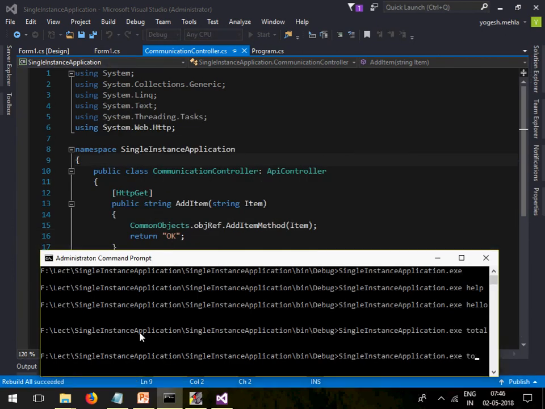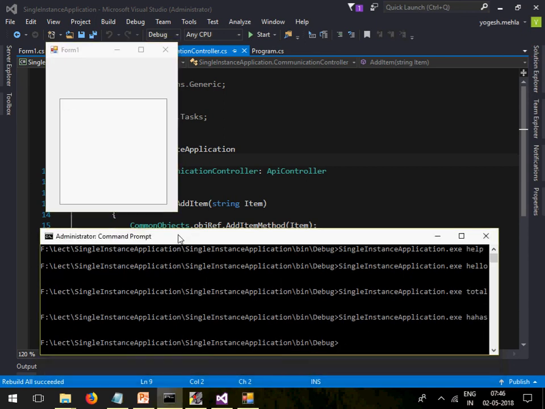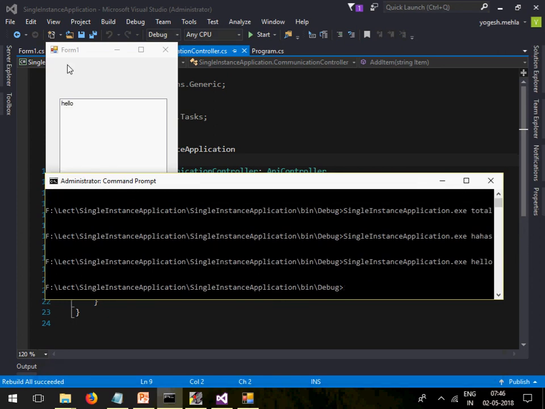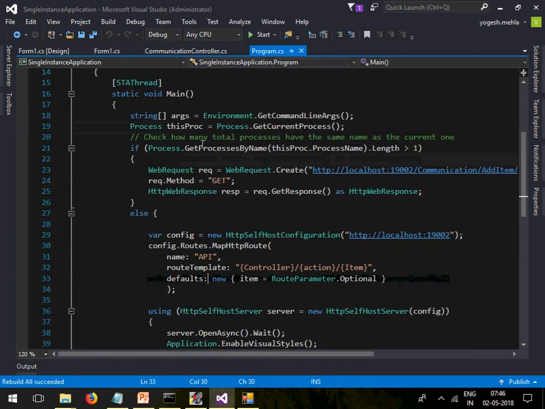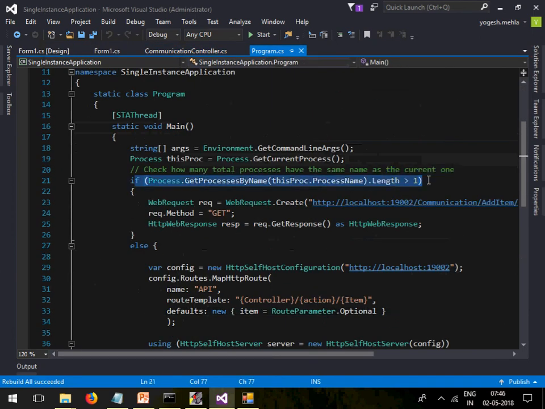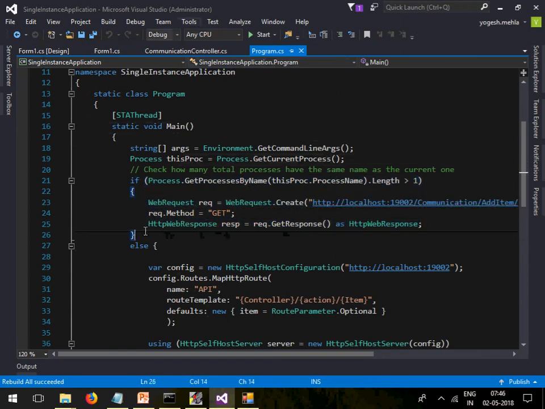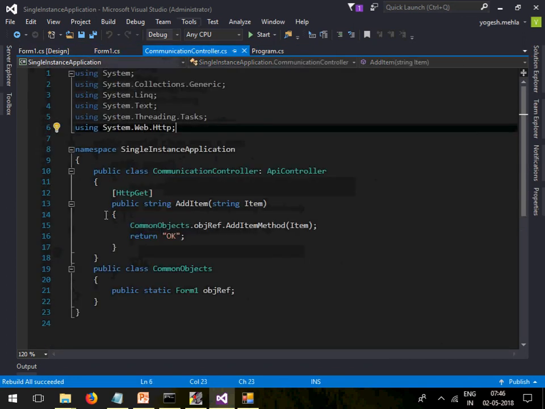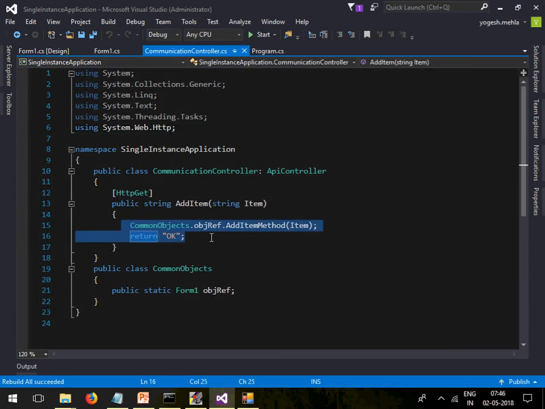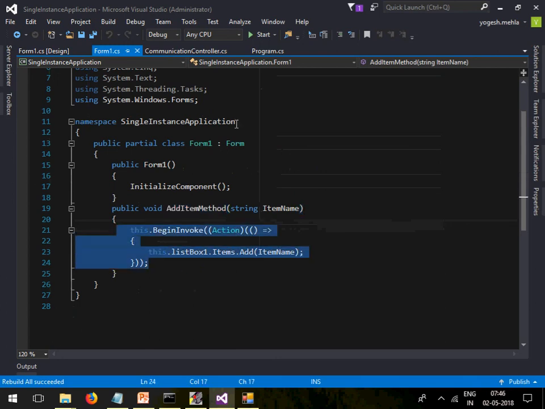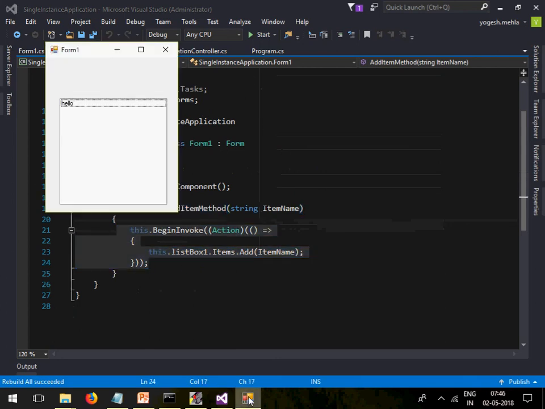If we are running our application, or even if we are passing any argument, doesn't matter. By default, if there is no instance, it will open the UI. Then second, we are passing hello. Now how this hello is transferred is here, where we are checking if the process is already there, make a get call. We are not worried about the response, whatever response it can have. It will call this method, and this method will add the data to that list box. Okay, so this is how the flow goes.